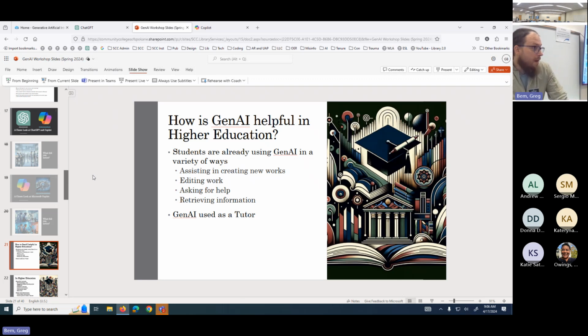Asking for help. So maybe a student has a textbook that only provides the instructional materials in one way. Students are often using these tools to have the problems rephrased or more examples created to provide that help. Retrieving information, as we saw with a couple of examples, many of these tools have the ability to support research activities. Overall, these tools are used like a tutor. They're not humans. They don't have all of the qualities of a human, but they have many functionalities that can support tutor-like activities.